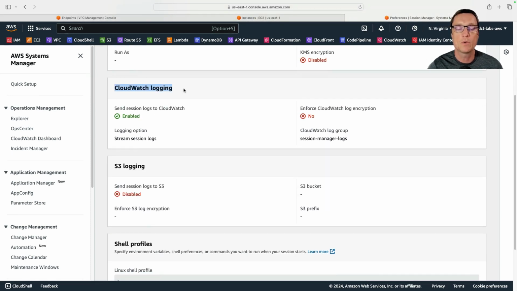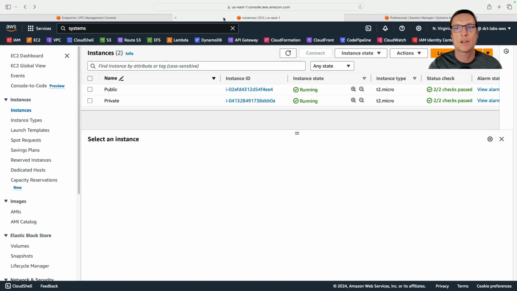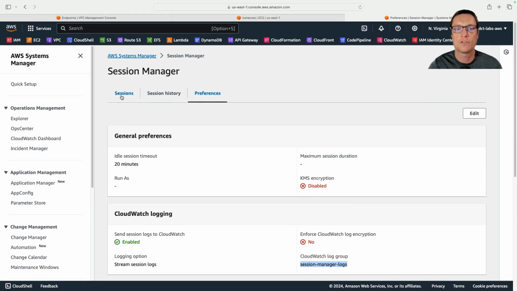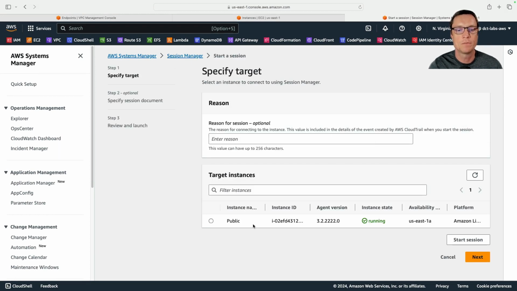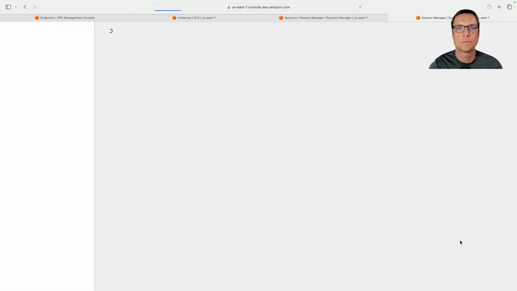I've got CloudWatch logging enabled, so I've previously created a log group, and I've specified the log group here. And if you want that to work, you also need to add some permissions. You can look this up online. AWS document the whole process of enabling logging for CloudWatch here, and also adding the right permissions to your instances via an IAM role. So if I come back to the main page here for sessions, what I want to do is click on Start Session. We can see the public instance. We can't see the private instance because we didn't create an endpoint for Session Manager. That's fine. We're going to connect to the public instance, and I'm just going to click on Start Session.